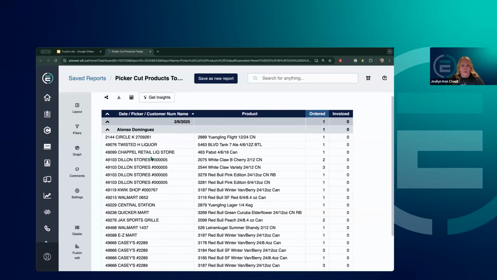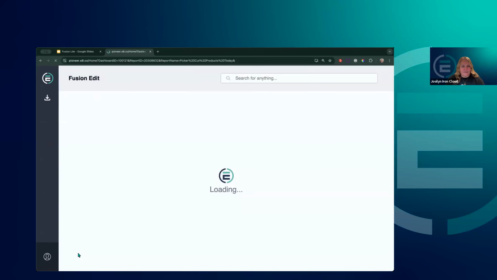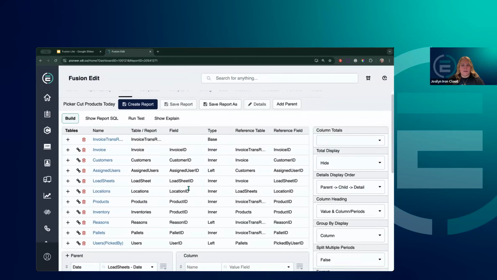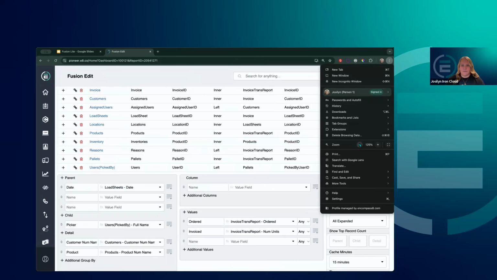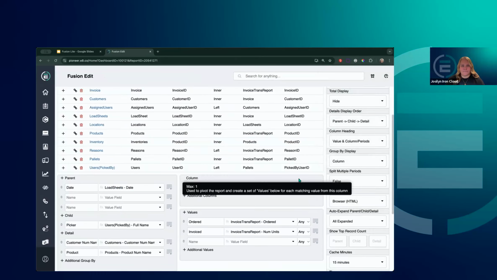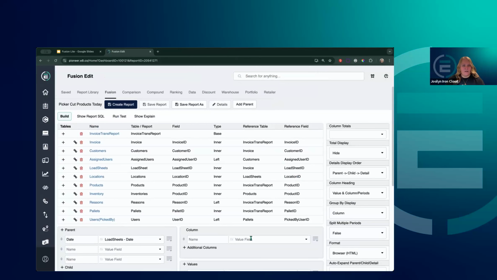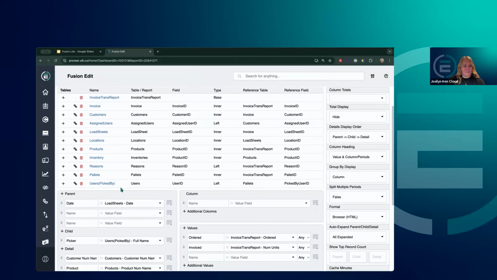Okay. I'm going to jump into our Fusion Edit screen to see those same things that we just saw, but on the edit screen. So I'm going to zoom out just a little. All right. So at the top, we see all of our joins here. There are quite a few tables in here already, which is great because I'm not doing any table joining today. So we've got a lot to work with.